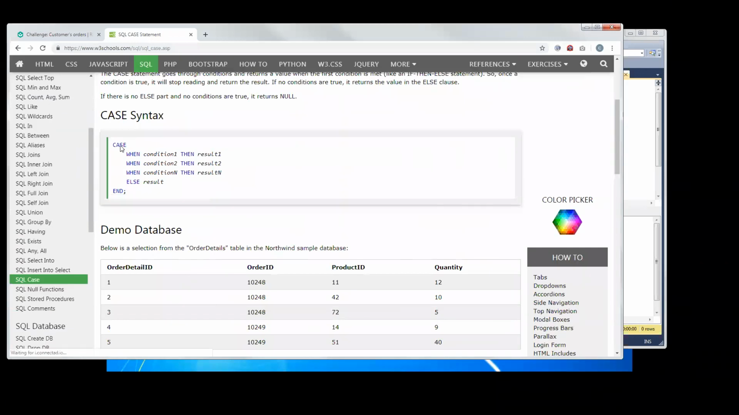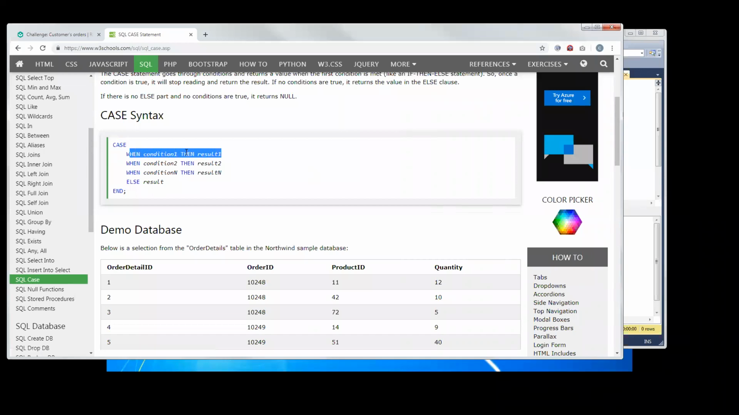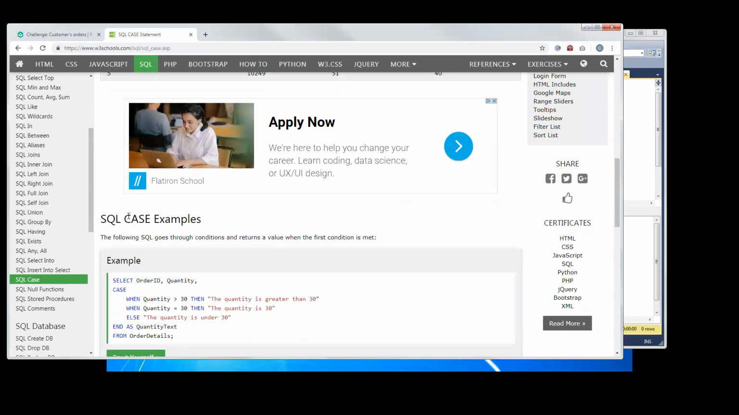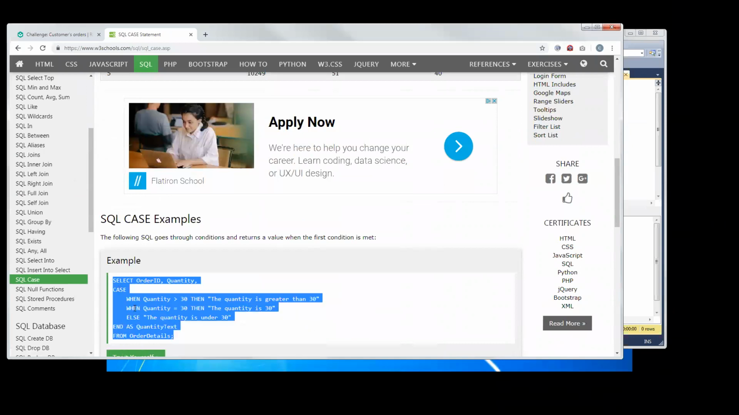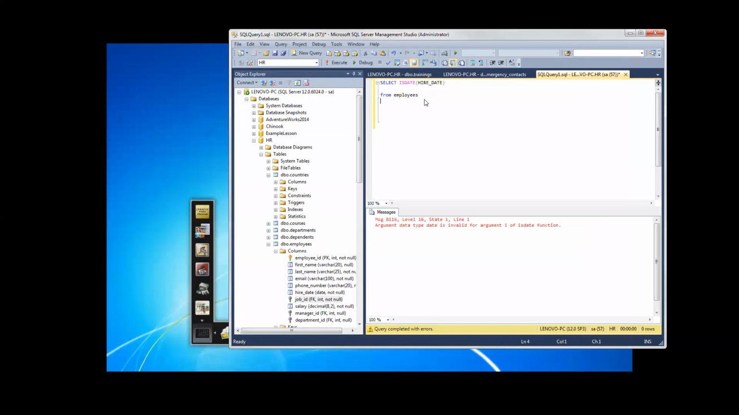So case simply means that when you say case, when condition 1 is true, then this. You see? Case, when condition 2 is this, means this. So let's see if we can use it. Let's use this sample to help us, so that it will build us up for our project. So let's look at one of our examples.